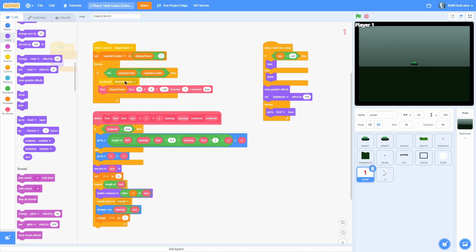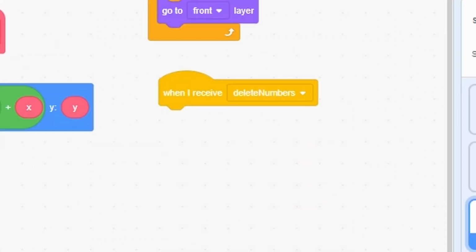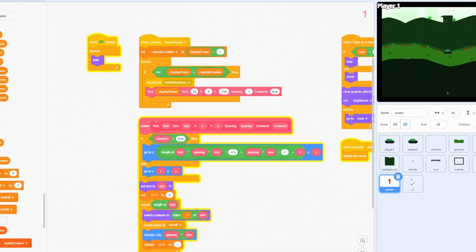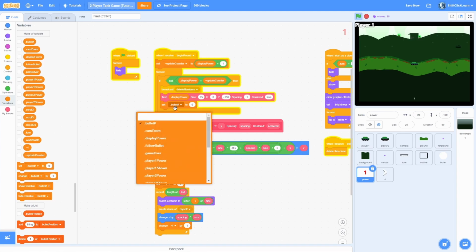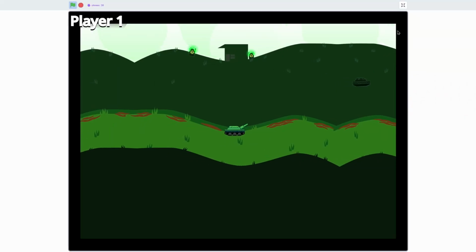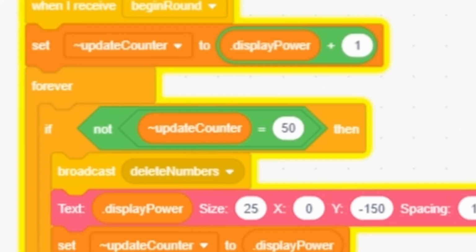Okay, I forgot to actually do this broadcast delete numbers, so make sure you add a when I receive delete numbers, delete this clone. And now you can see that that no longer happened. I forgot another piece. Right after we do that, we want to set the update counter to the display power. Now you can see that that doesn't work anymore. Why doesn't that work? Okay, one thing we can try is just swapping these two like so.